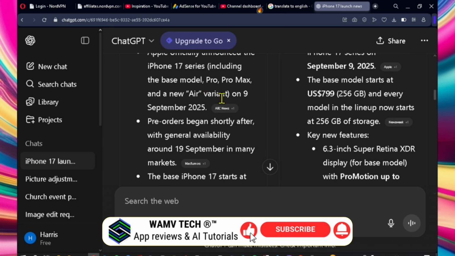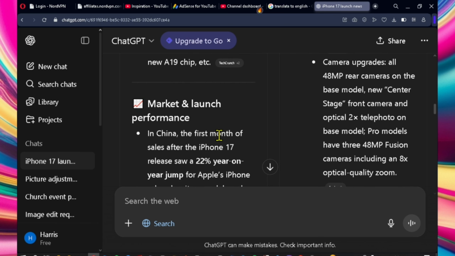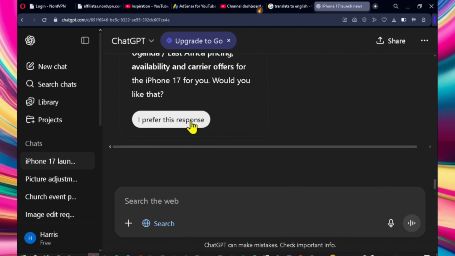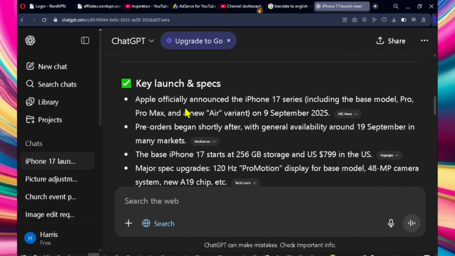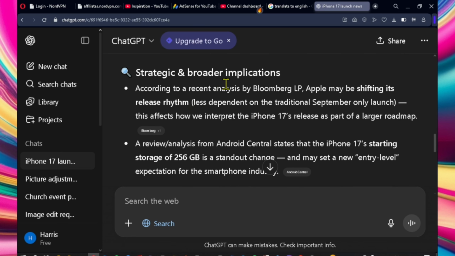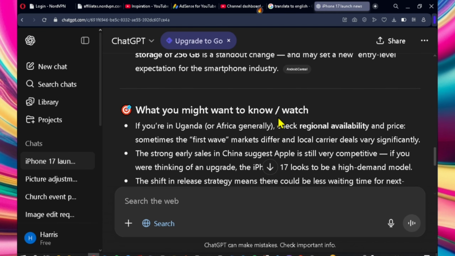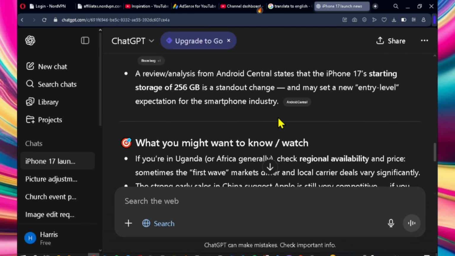So we see the new Air, which is okay. It is giving us the sources, as you see. Then it's giving us the cost and market launch. Okay, let's go with this. Now we have the market and launch performance. Then we have strategic and broader implications. Then we have what you may need to know. Right. Feel free to read through and let me know in the comments what you think about this.